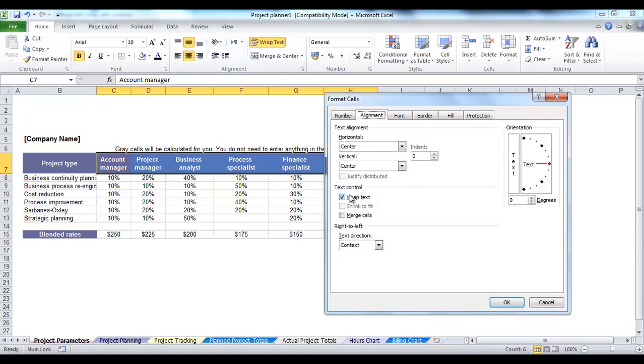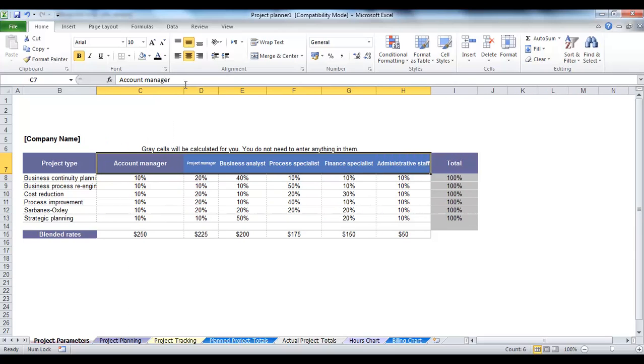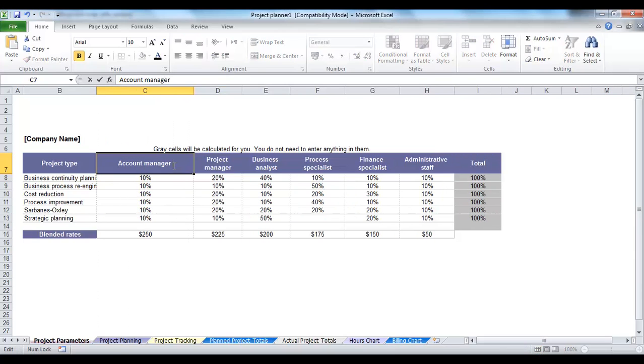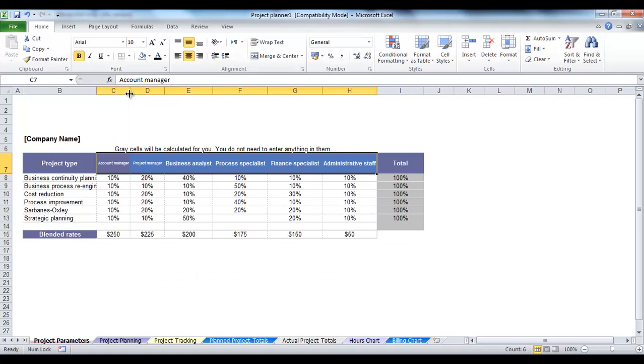The last option under Alignment is Shrink to Fit, directly below Wrap Text. Shrink to Fit will automatically reduce the font size until text fits in a cell. We can see that the font in the selected cells is now smaller. And if we add more text to a cell, the text will automatically shrink as needed whenever we try to narrow the width of the cell.